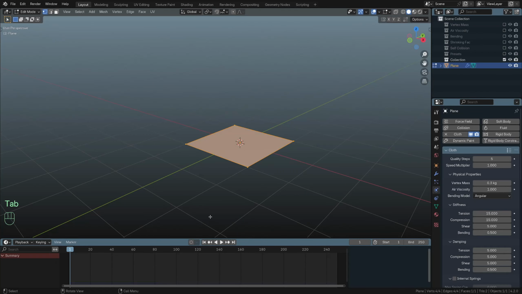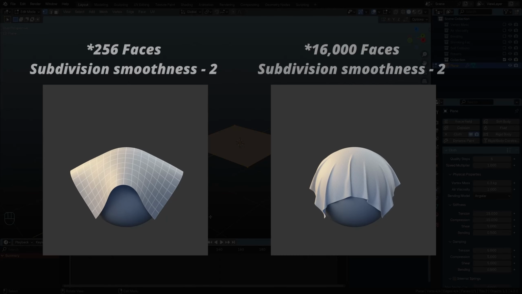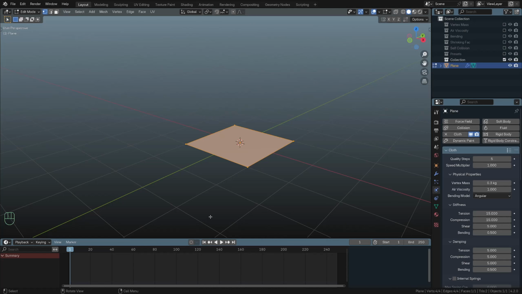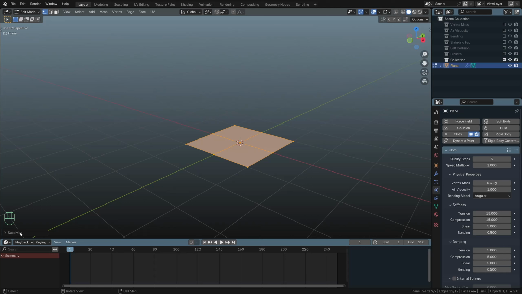So tab into edit mode. Whenever you are working with cloth simulations, it's important to have more geometry. This helps in creating more detailed, elegant, and realistic looking cloth behavior. So let's right click and subdivide the plane. And let's go to the operator panel down here, and let's increase the number of cuts to 20. If you wish to have a more realistic and detailed cloth simulation, then increase the count to 30 or 40 or even 50 if you think your computer can handle it. Now we have enough geometry.